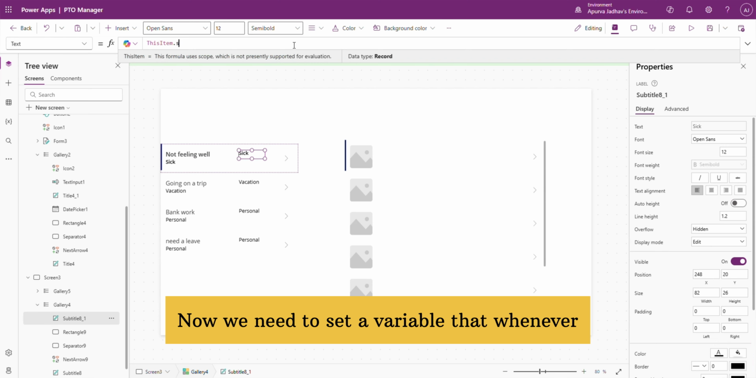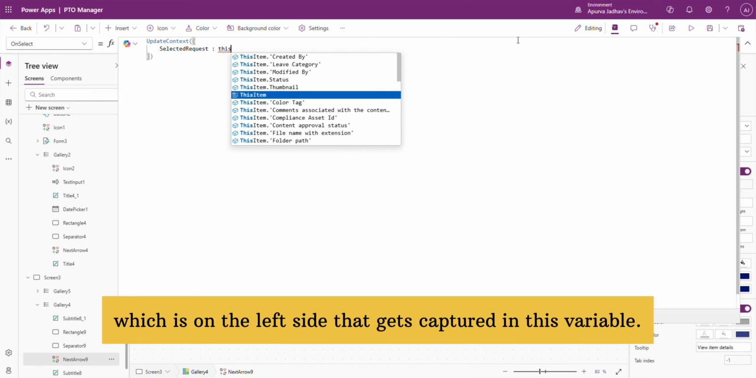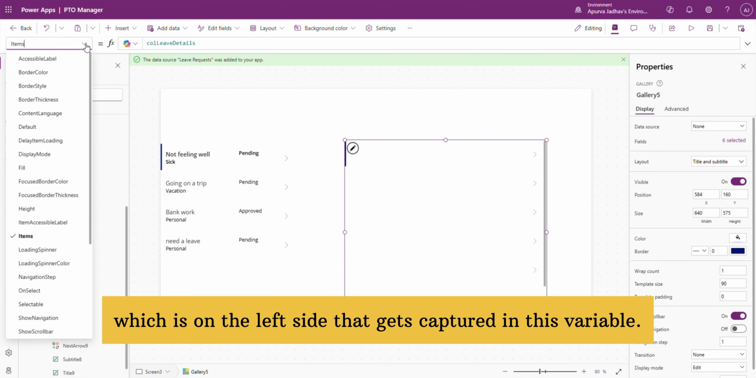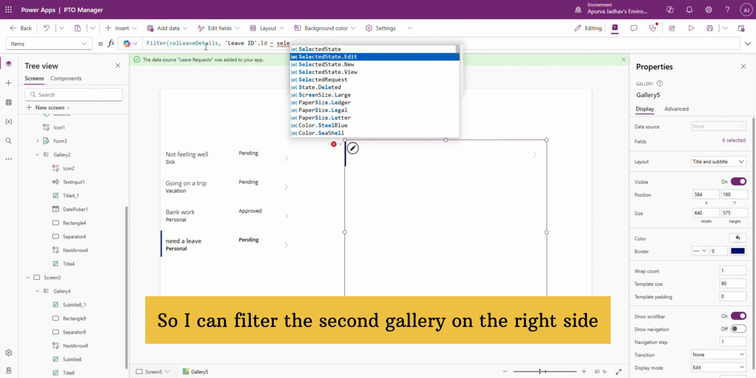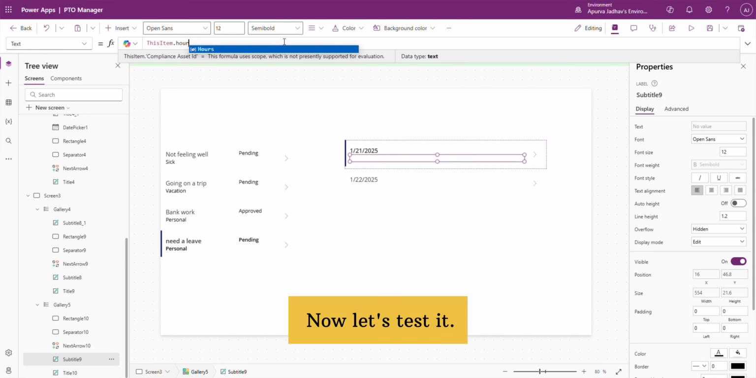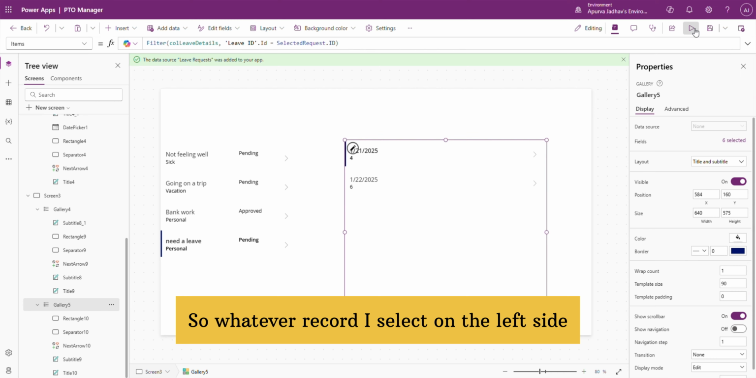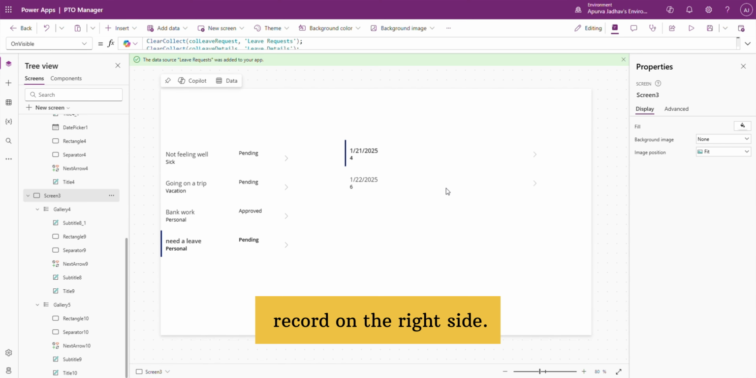Now we need to set a variable so that whenever I'm selecting any record in the first gallery, which is on the left side, that gets captured in this variable. So I can filter the second gallery on the right side with the selected record. Now let's test it. Whatever record I select on the left side, it will show me the details of that particular record on the right side.